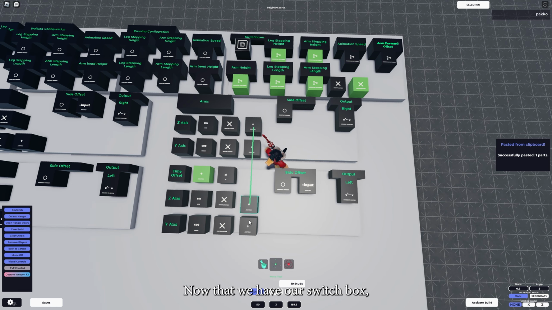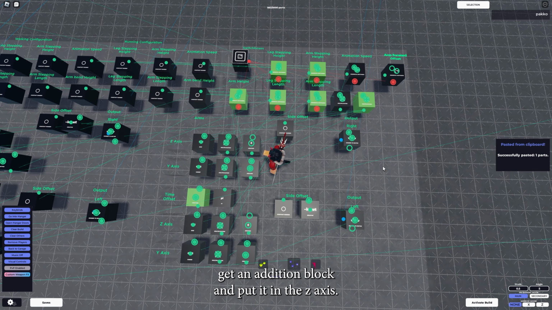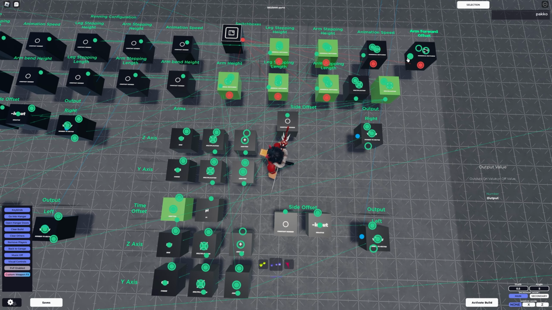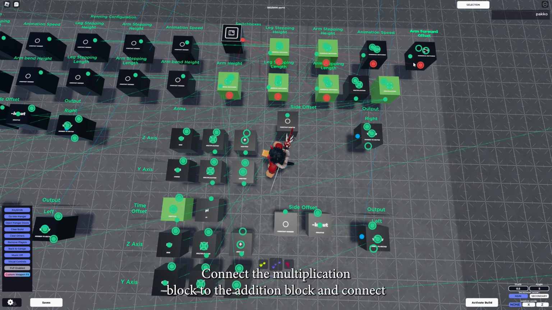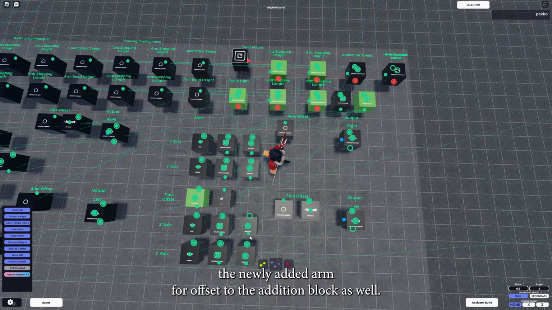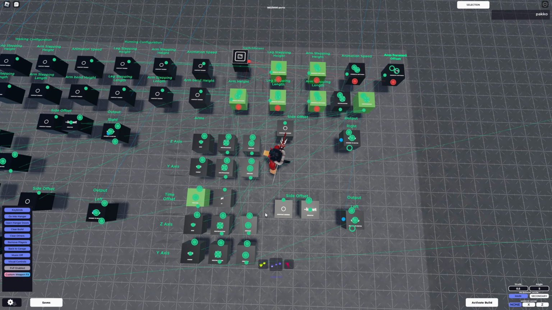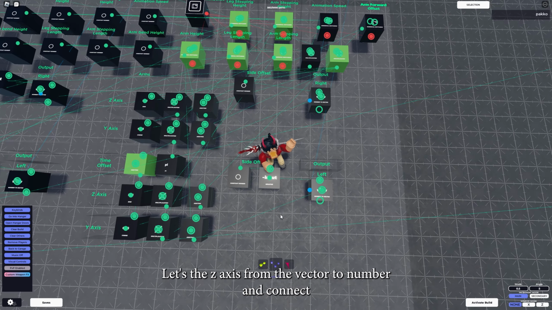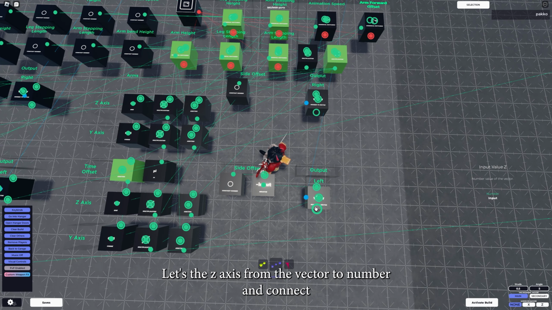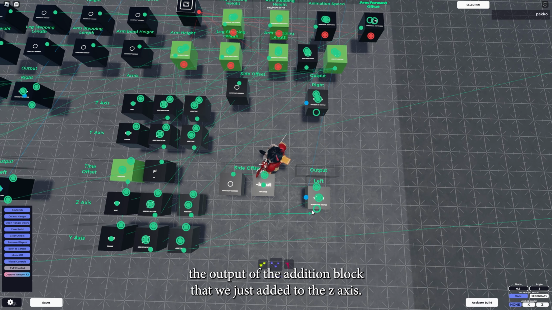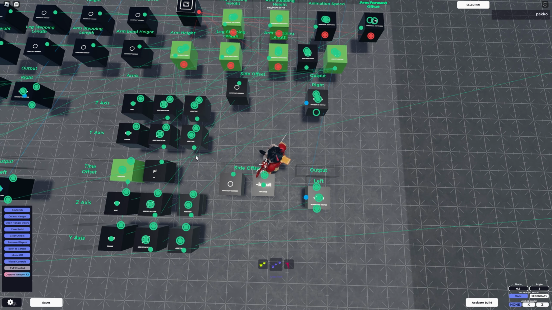Now that we have our switch box, get an addition block and put it in the z-axis. Connect the multiplication block to the addition block, and connect the newly added arm forward offset to the addition block as well. Disconnect the z-axis from the vector to number, and connect the output of the addition block that we just added to the z-axis. Now test to see if it works.